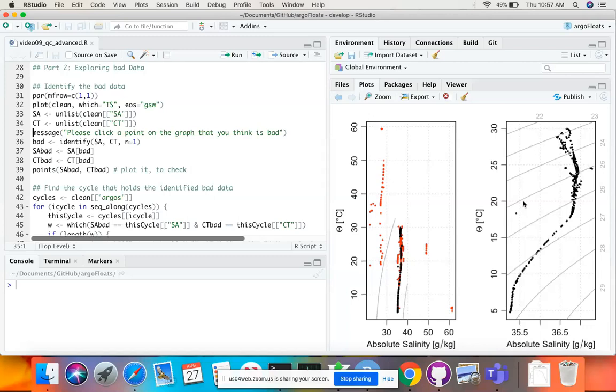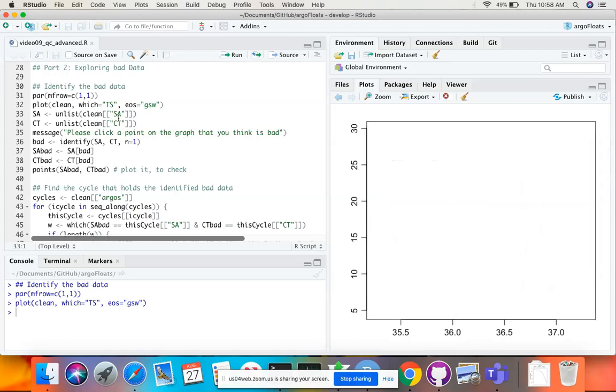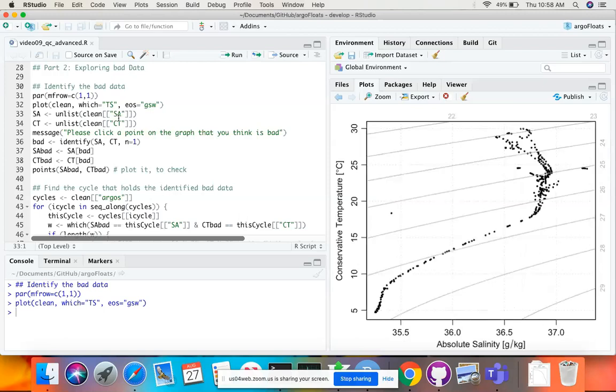So essentially the point of this video is to look a little bit more in depth at those points. All of my variables are still defined and they're the same as video 8, so that's why I'm jumping into line 31 here. Line 31, I'm setting the margins just to look at one plot. Line 32, I'm focusing specifically on what we call clean, which is after the apply QC. Line 33, I'm defining SA, so absolute salinity, pulling out the absolute salinity within the clean Argo. And then I'm doing the same for the conservative temperature here.